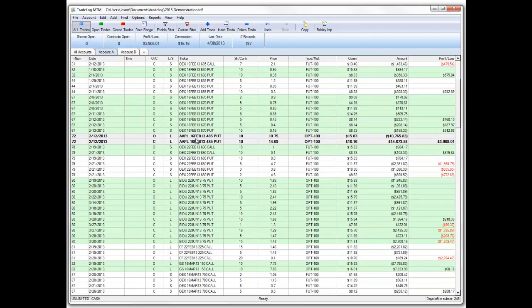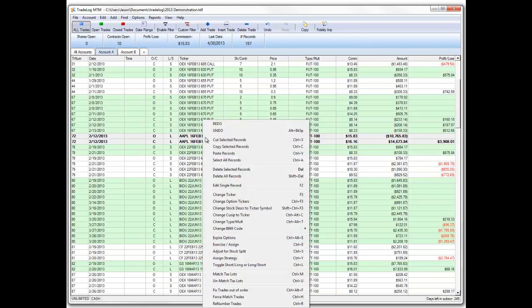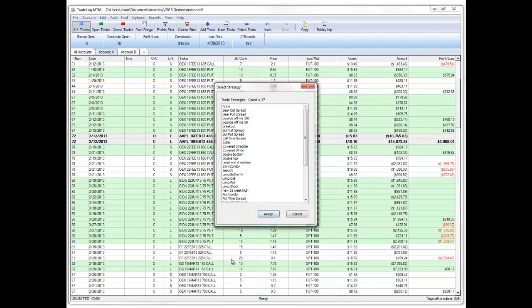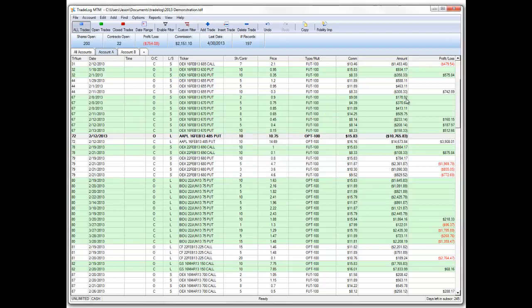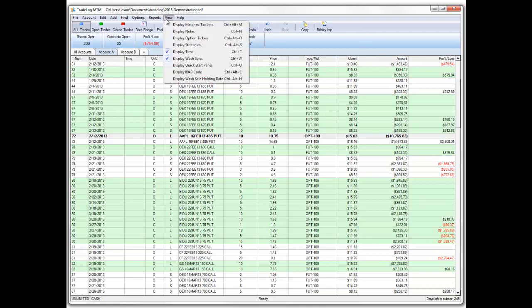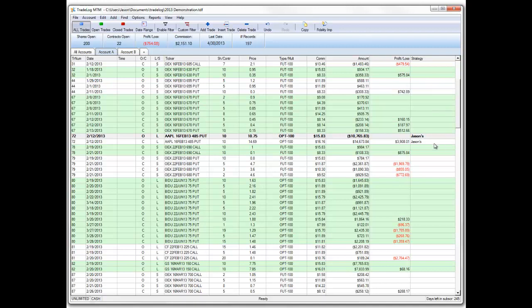Let's say that this particular Apple call, I want to assign that strategy. I can right click on those positions and I can go down here to assign strategy, and then I can just pick that strategy from my list. So I'm going to just give it the custom one that I put and save records. Now, to view the strategies in the grid, you'll want to go up to the View menu and you can turn on Display Strategies, and you'll notice it adds a column, and that's where the strategy name is put.